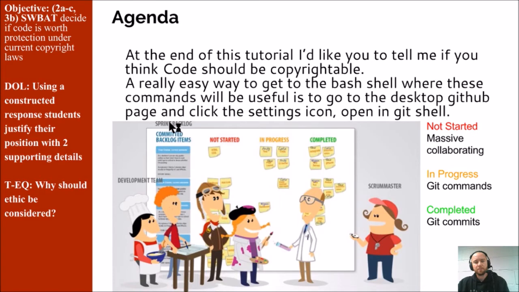to the desktop GitHub page and click the settings icon, open in Git shell. And that is if you've already downloaded the desktop app for GitHub. You can download this on your laptop or the school computer that you sit at here in class.